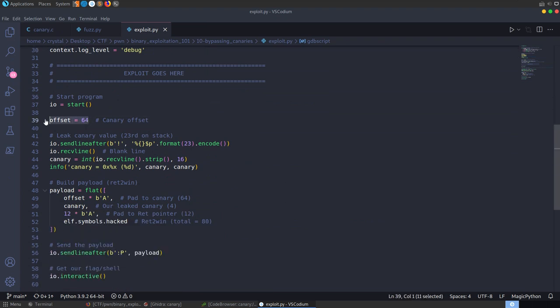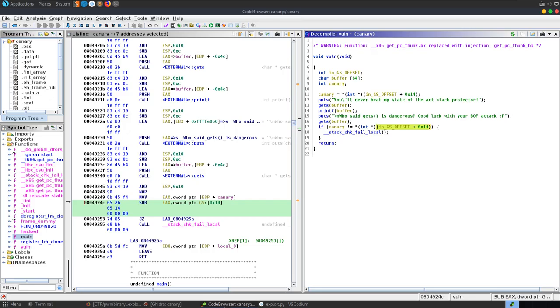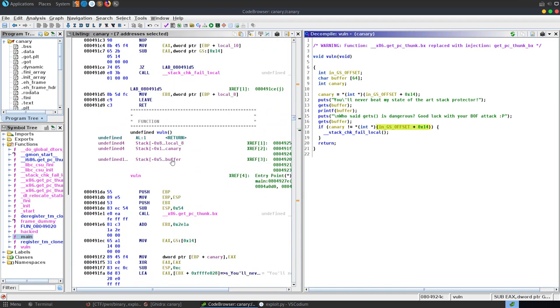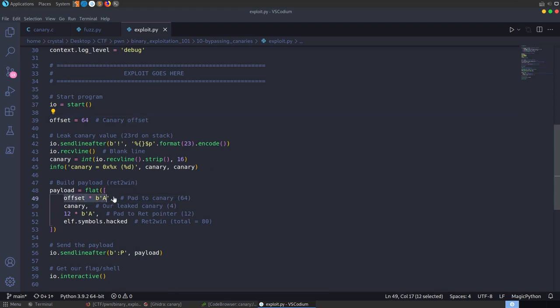And what do we have here? So we've got a canary offset at 64. Remember that we found that by looking at the stack here, and we could see that we've got our 64 byte buffer right above that here. We've got our canary. We're going to do 64.